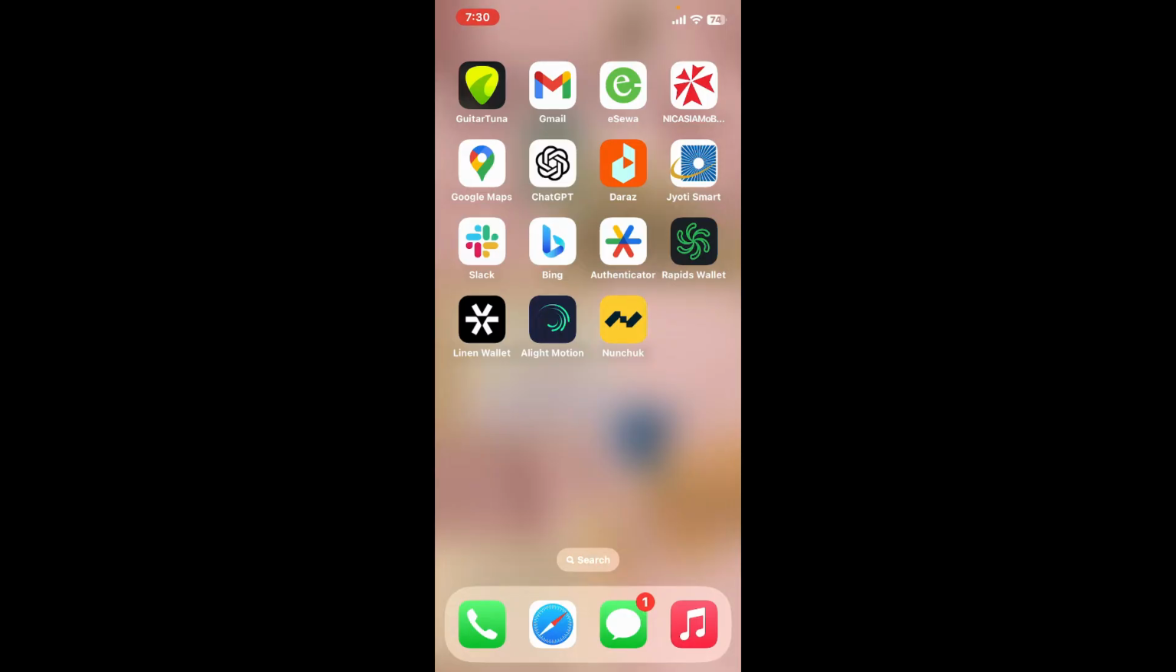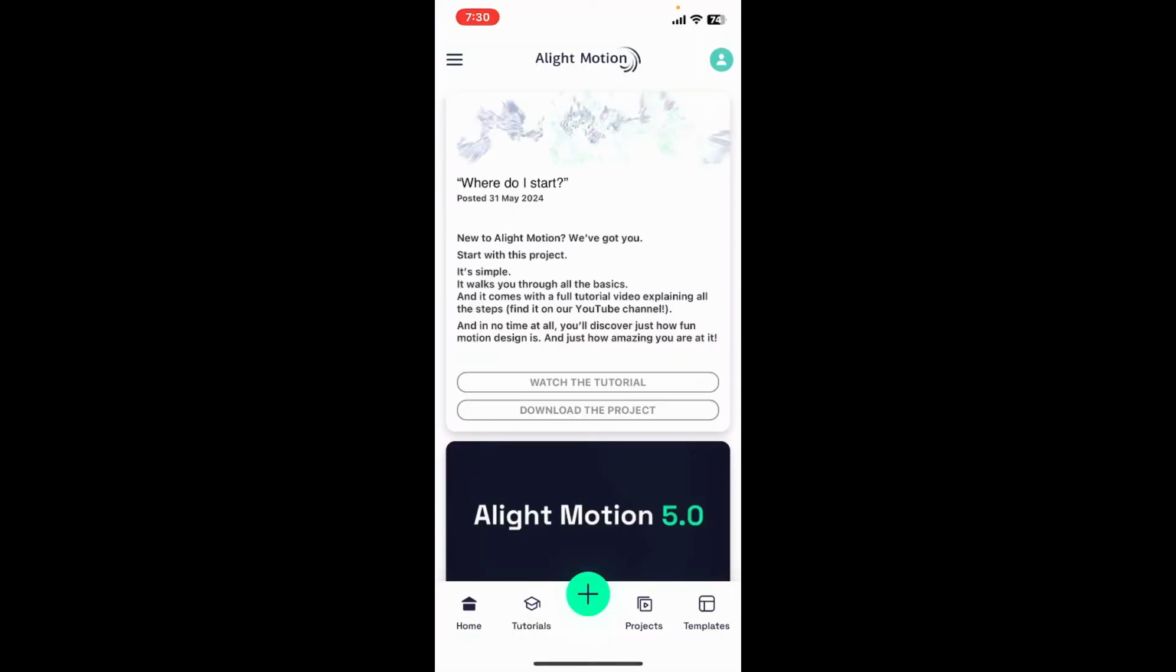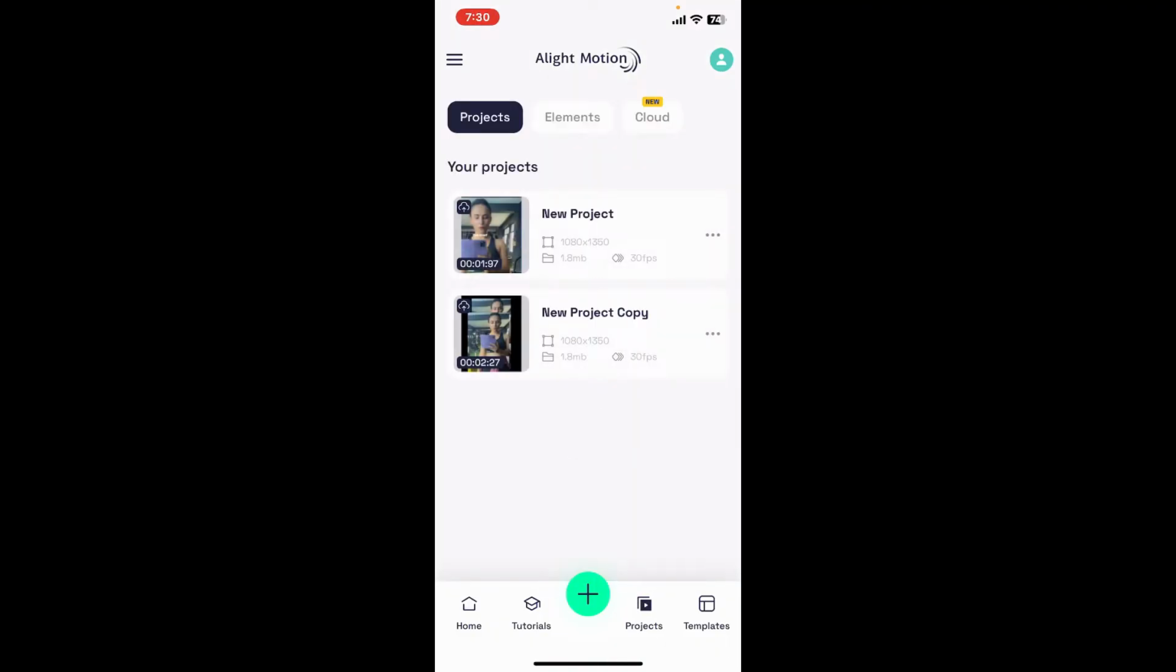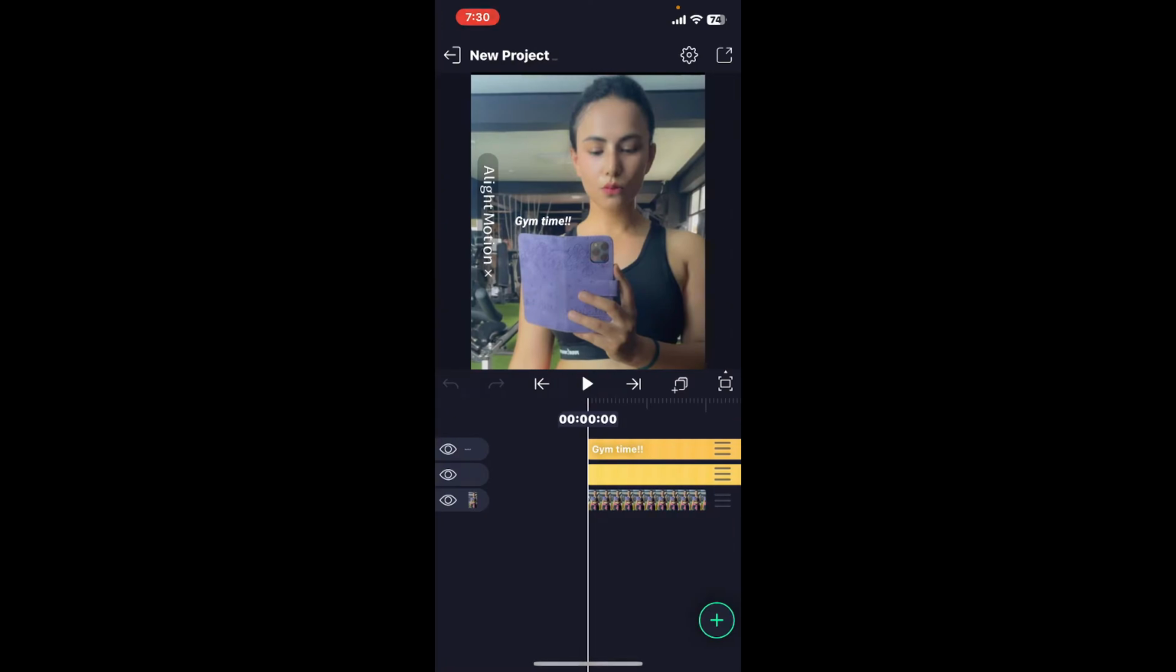Open up your Alight Motion application from your app drawer. Make sure that you're signed into your account, and once you're in, tap on the Projects button at the bottom right corner and open up a project you would like to add effects on.